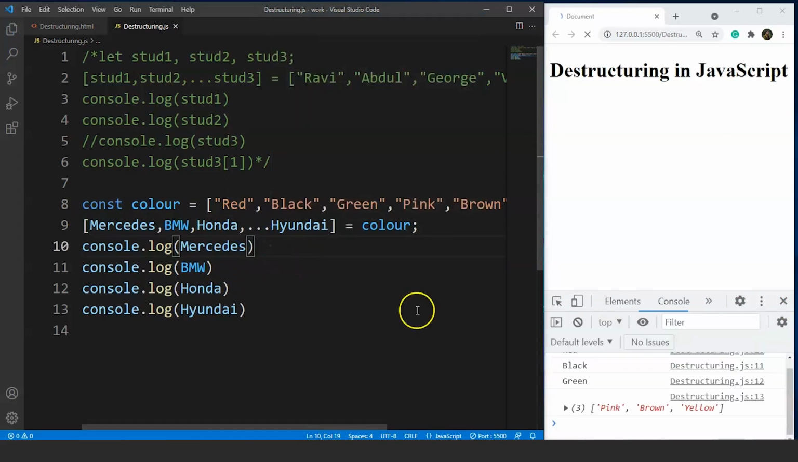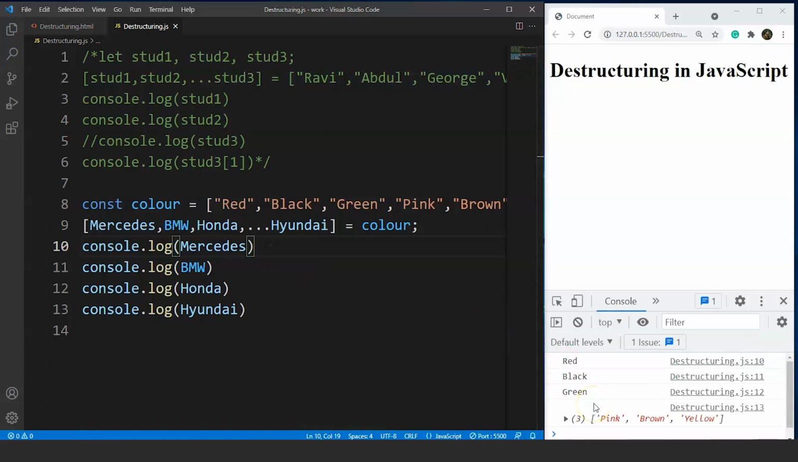element, right? Now save it, and here you can see we have red for Mercedes, black for BMW, green for Honda, and for Hyundai we have 3 different values. We have pink, we have brown, and we have yellow.